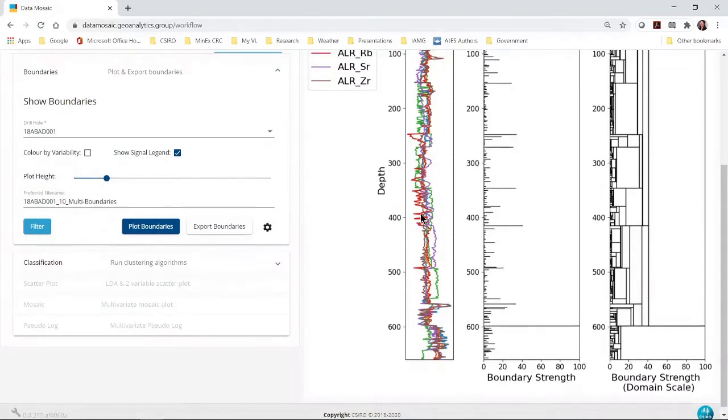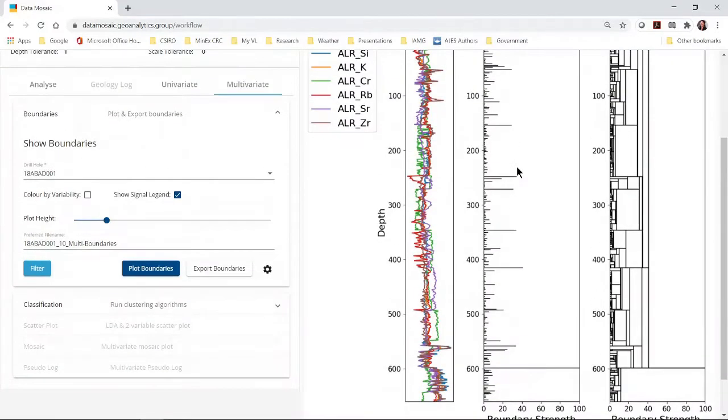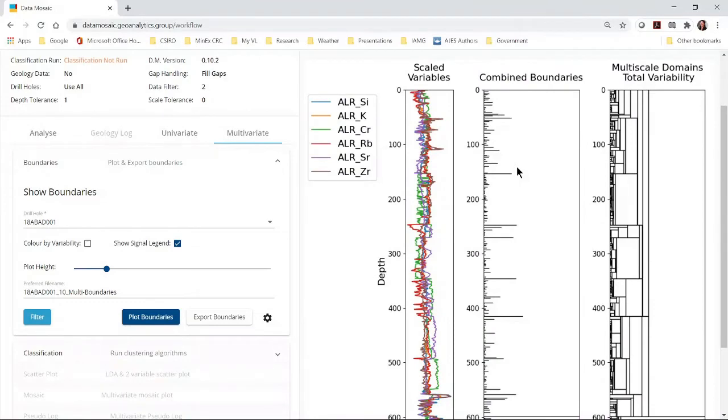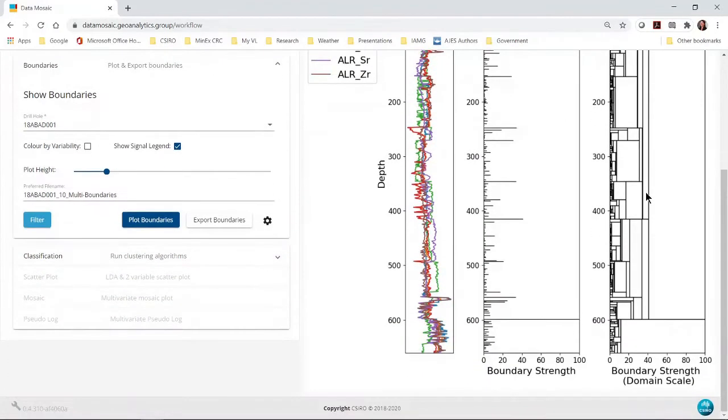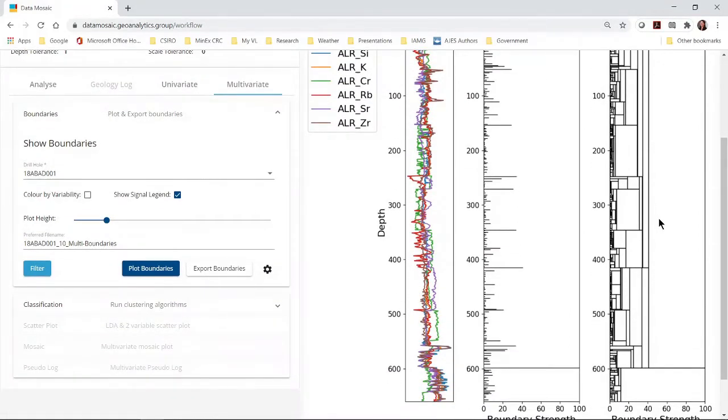The plots appear in the image viewer. On the left are all the variables. They have been scaled to fit in a single plot, and there is a legend. The middle plot shows all the boundaries for these variables combined. And the right-hand plot shows the multi-scale Mosaic plot, where the boundaries have been used to divide the drill hole into domains.